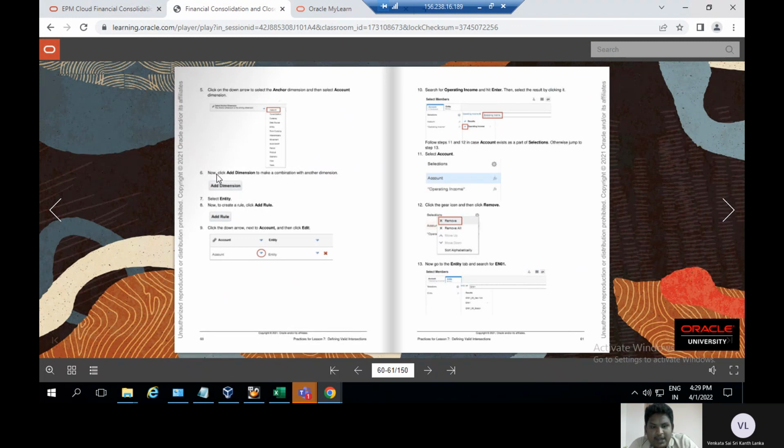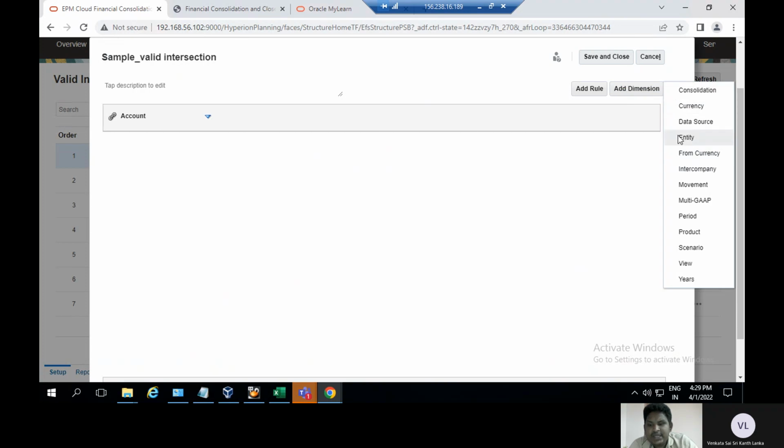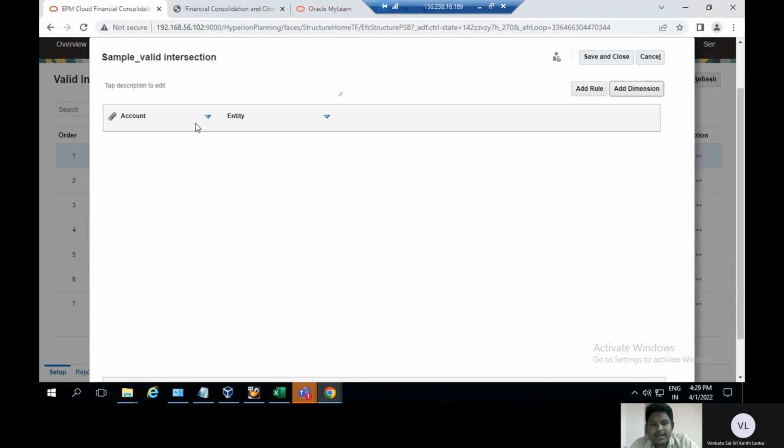Here the activity guide. Now click add dimension to make the combination with another dimension. On this add dimension, the entity is selected, and I will go to the navigation. Here the add dimension. I click the add dimension entity. The entity dimension is here, and add the role.